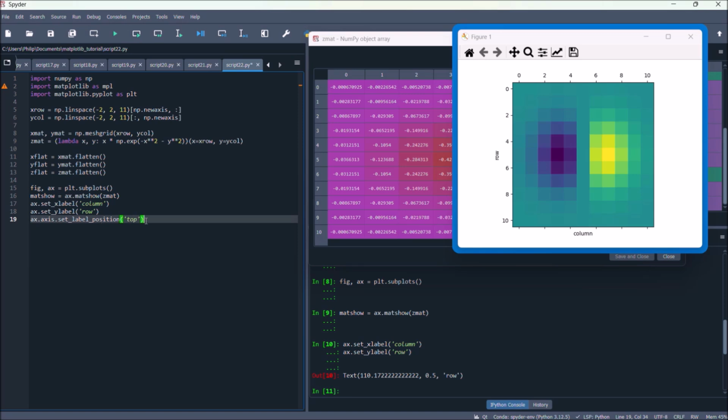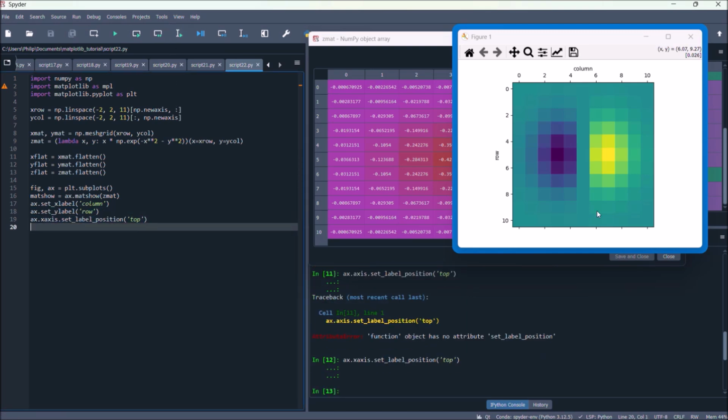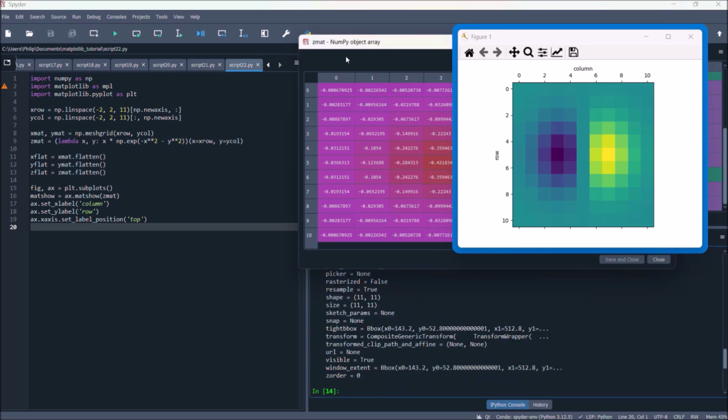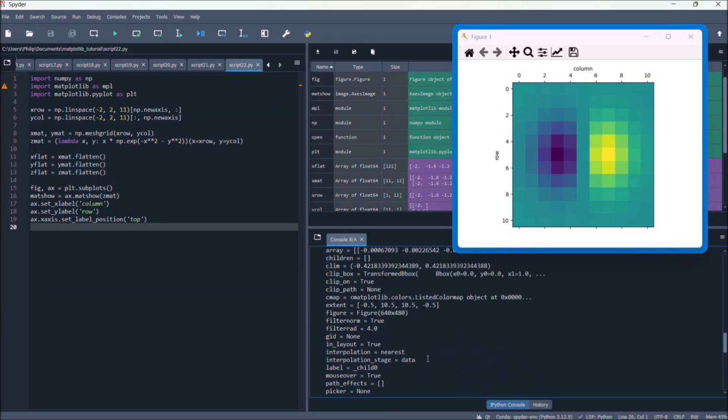So just for clarity, I'm going to add column and row for the X label and Y label. And let me just move the position of the X label to the top. So if you have a look at this figure and you have a look at Z matrix in the Variable Explorer, you'll see that it's essentially the same kind of color pattern.